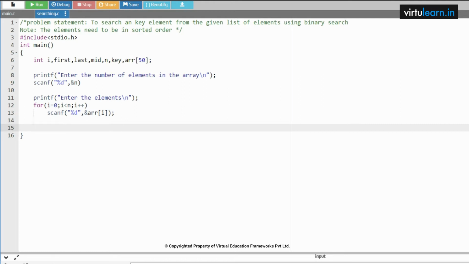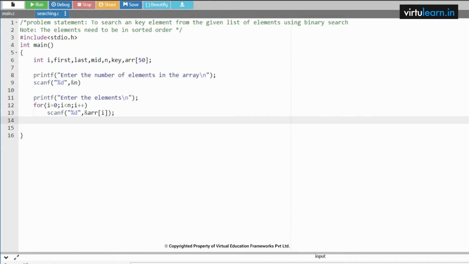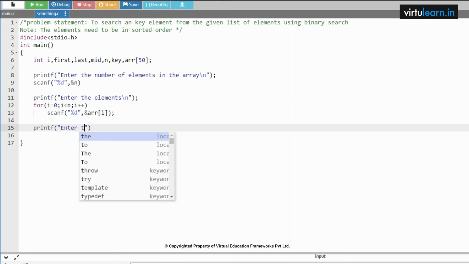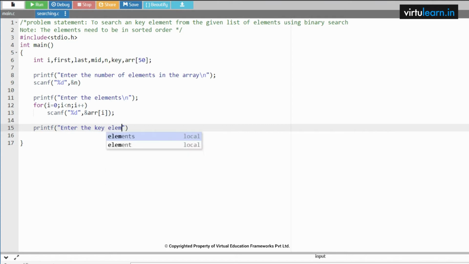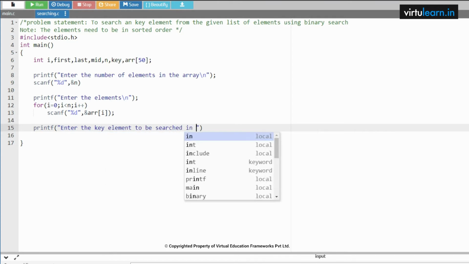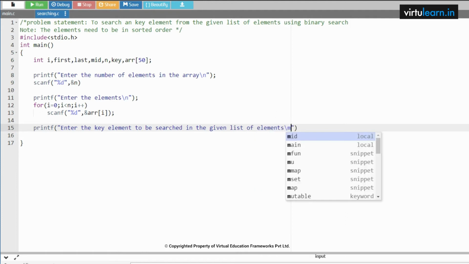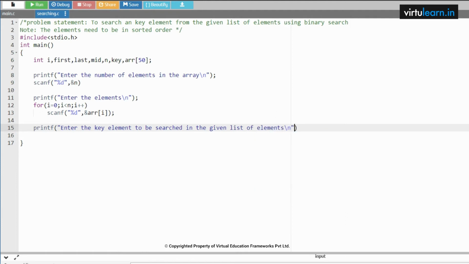Now the next one is we need to request the user to enter the search element, or the key element, to be searched in the given list of elements. Enter the key element to search from the given list of elements. scanf. I am storing that key element in the identifier called key. Now I have stored this key element.